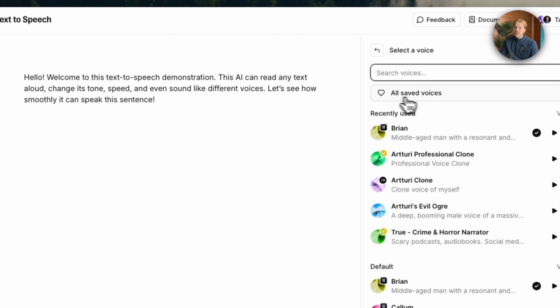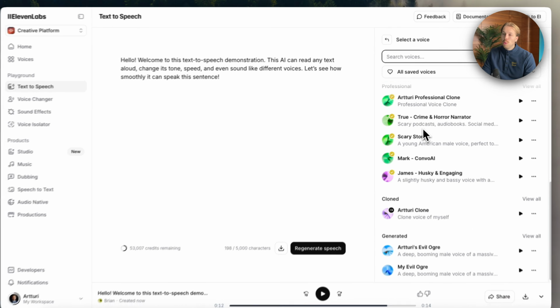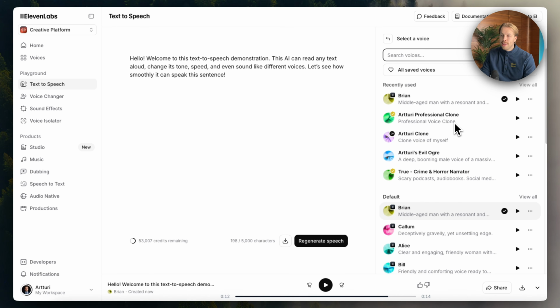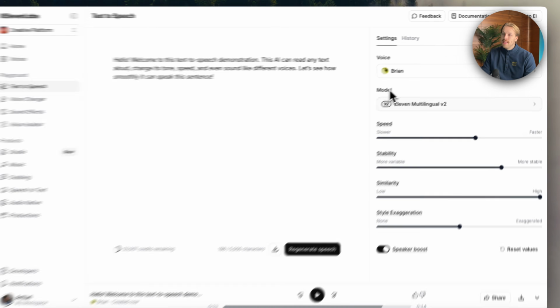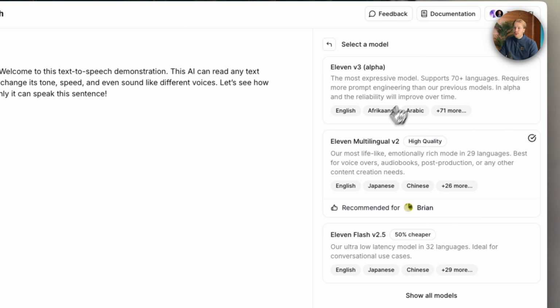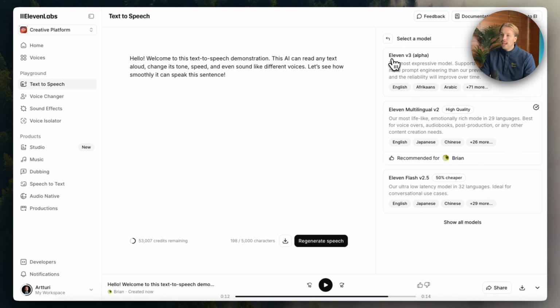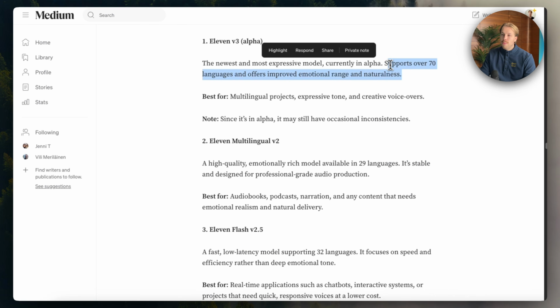So first of all, here is the AI voice. You can always change to somebody else if it feels dull, if it feels like it is not pronouncing stuff right, and whatever there might be. Then we have the model. This one's also pretty simple. So you have the 11v3, which is the most expressive model. This one supports over 70 languages and offers improved emotional range and naturalness.